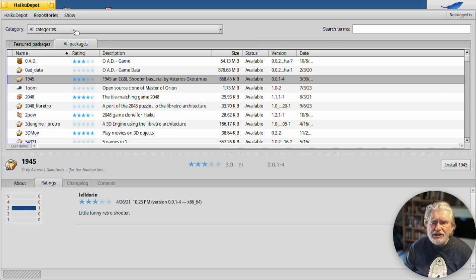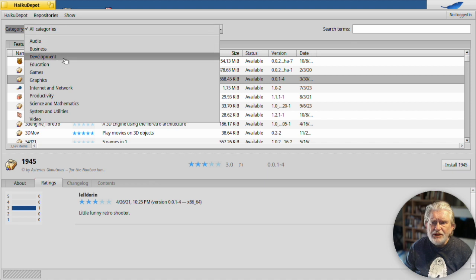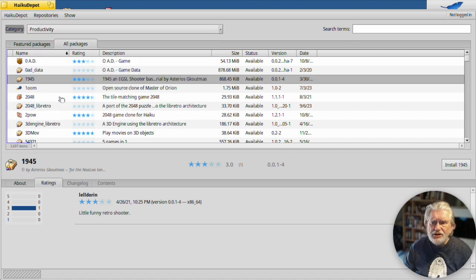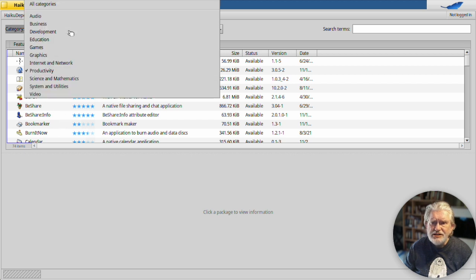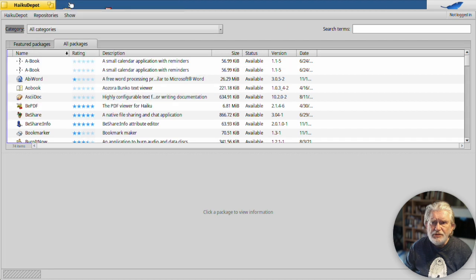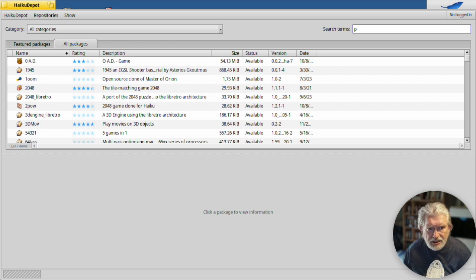Okay, then you got categories. Here I've got all categories, but maybe you say, I only want to see productivity. And you see, once again, it changes. Let's put it back. Okay, what were we doing again? Oh yes, we were looking for a PDF viewer. So just click in there, PDF.